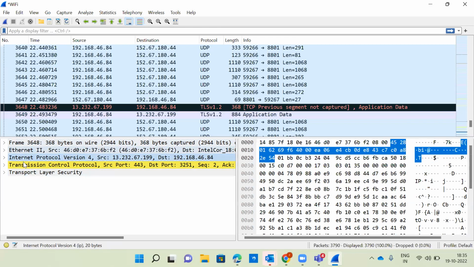I said, right? So the Wireshark tool will analyze only the TCP/IP layers. Presentation is missing. Session is missing. Why? Because presentation and session are part of our application layer only.